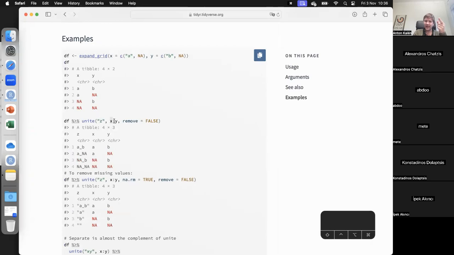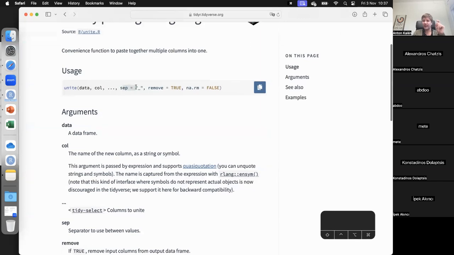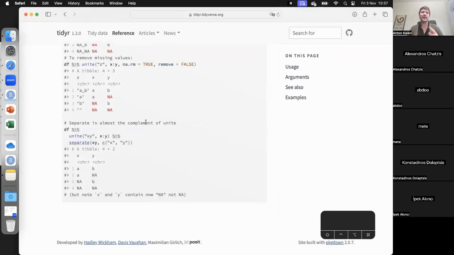Next, we have x and y. Okay, so x and y are the names of the columns, and we see here it takes the x, takes the y, and it looks like it puts them together in the new column with an underscore. Why is it an underscore? We scroll up and we see the separator between the different parts is an underscore. This is the default. If we don't specify anything, it will do it with an underscore. Okay, this looks correct to us, right? This looks like it's worth it. This might be the thing to try.